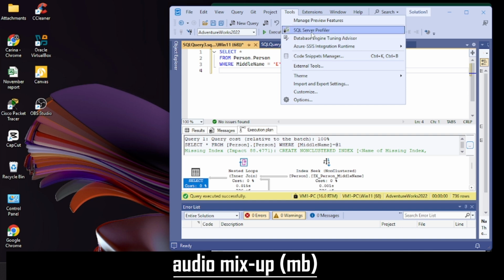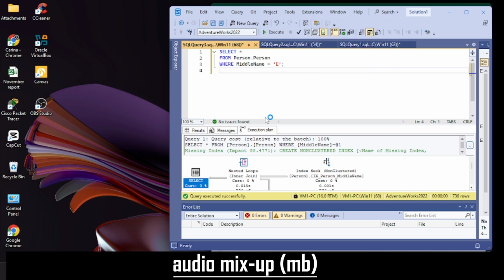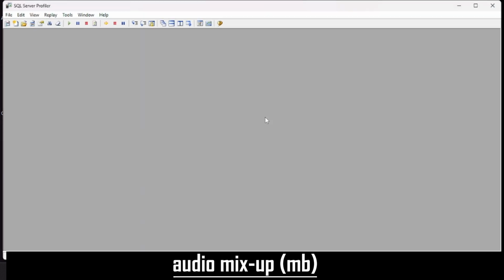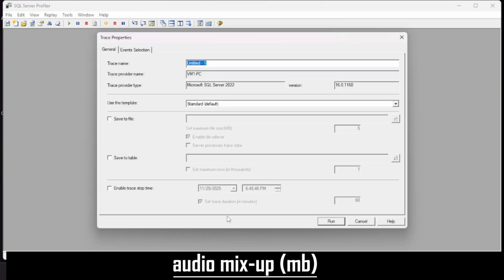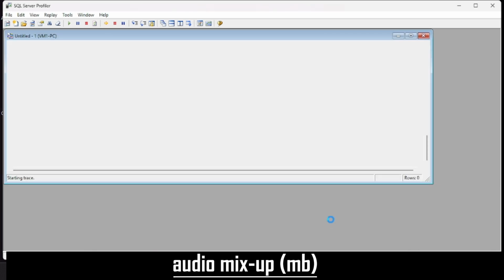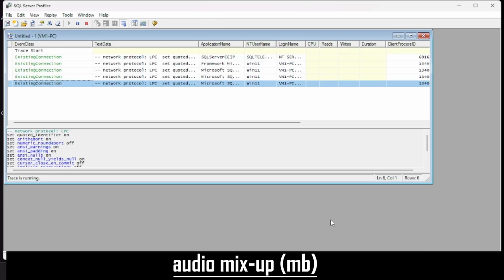Now SQL Server Profiler. I select the default template and click Run. Profiler is now capturing live activities such as query text, durations, reads, and logins. To stop collecting data, I click the stop button.